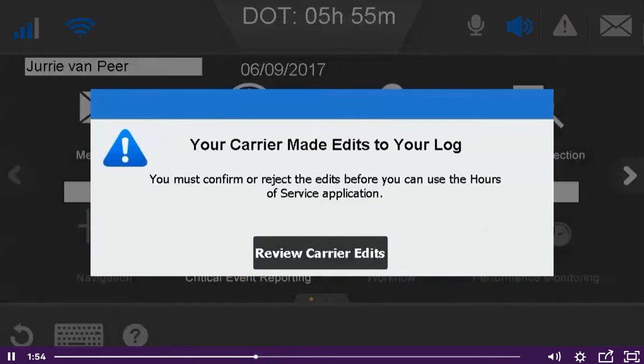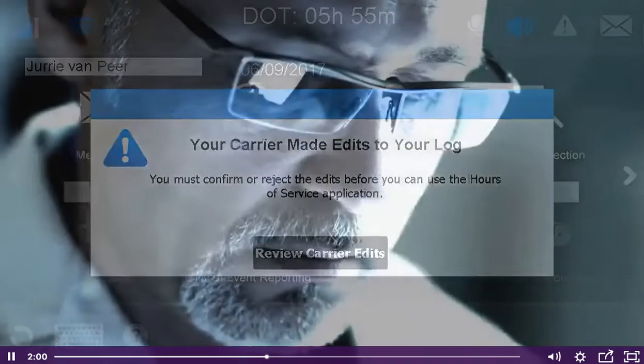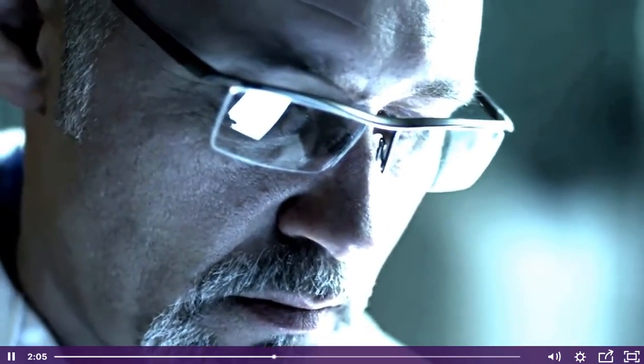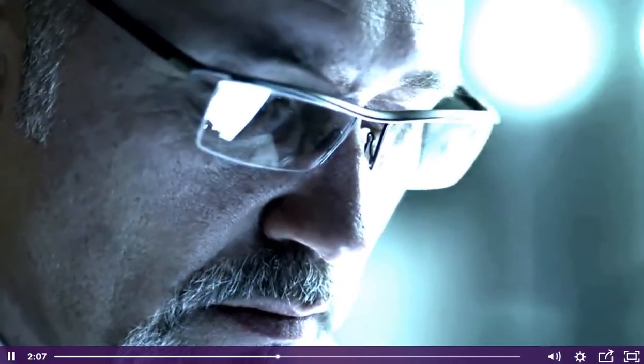Your carrier made edits to your logs pop-up appears when you open hours of service and indicates that your logs were modified by the back office. Closely review these changes before you accept or reject the changes. This affects your hours of service.